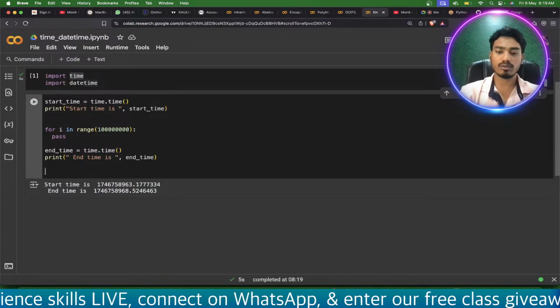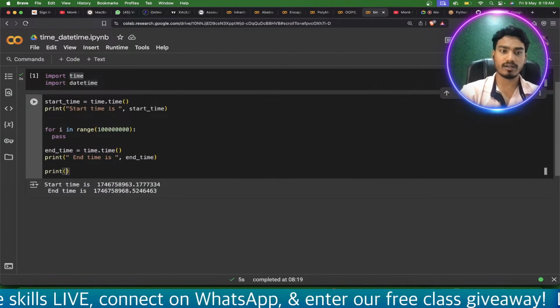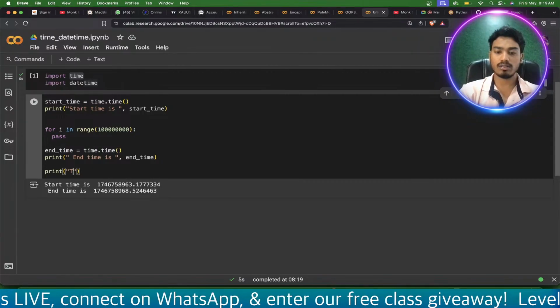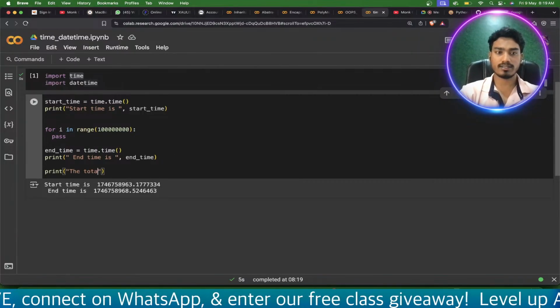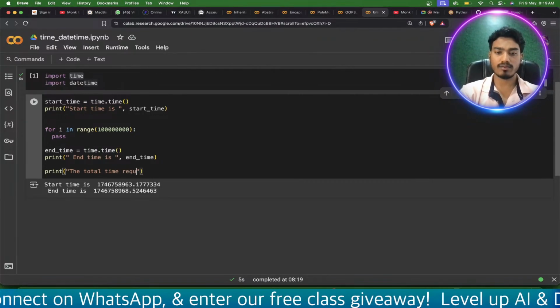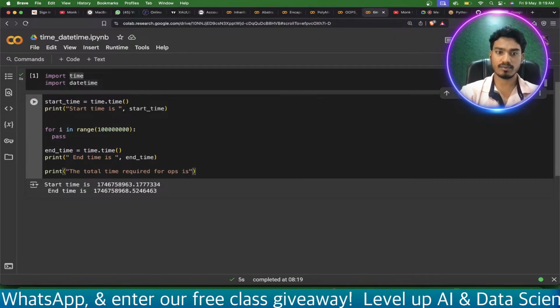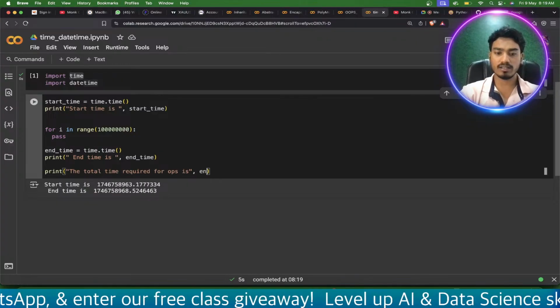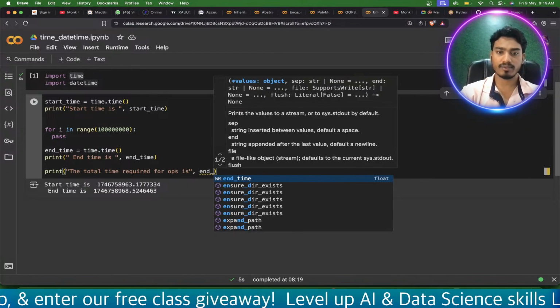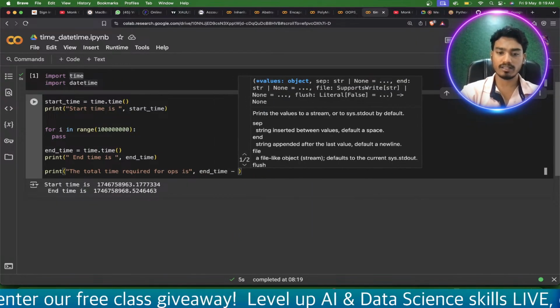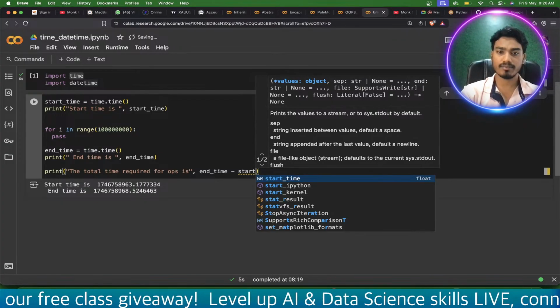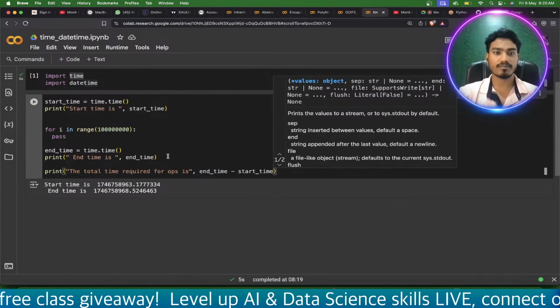So if I want to know the total time required for operations, what is it? It is end time minus start time, right? End time minus start time, right?